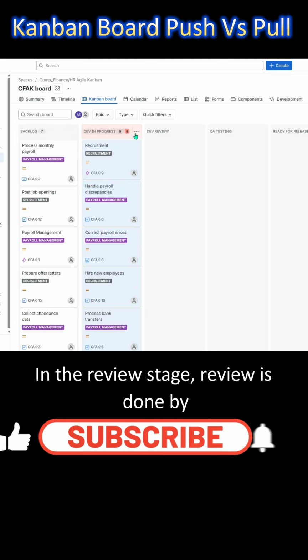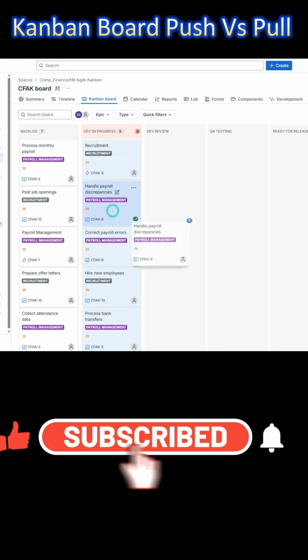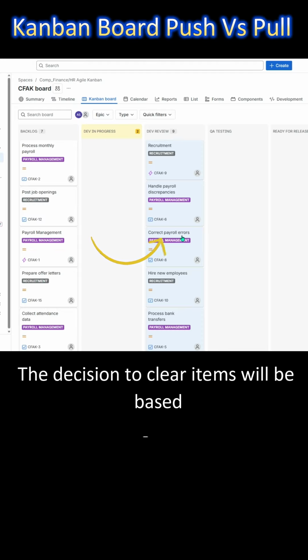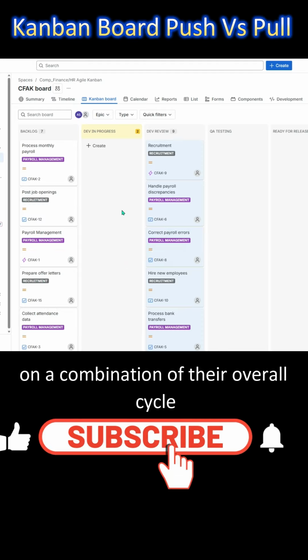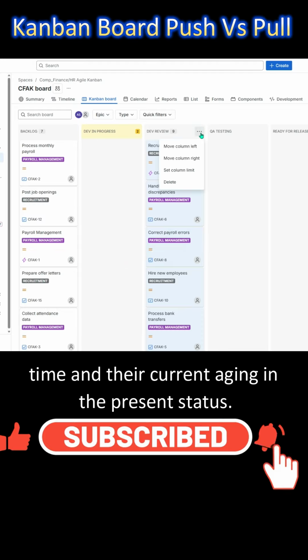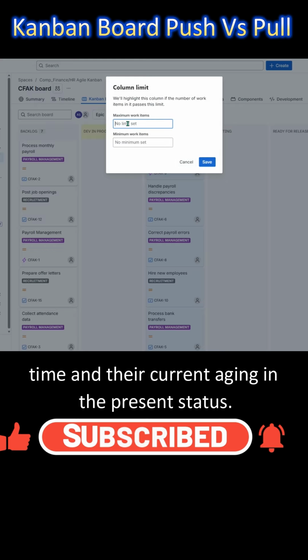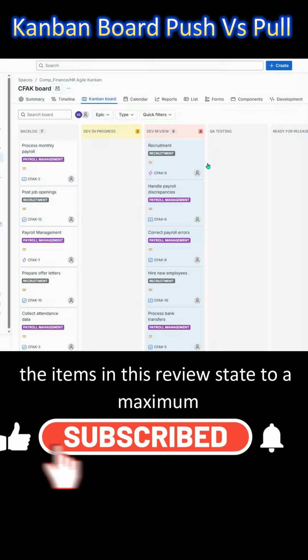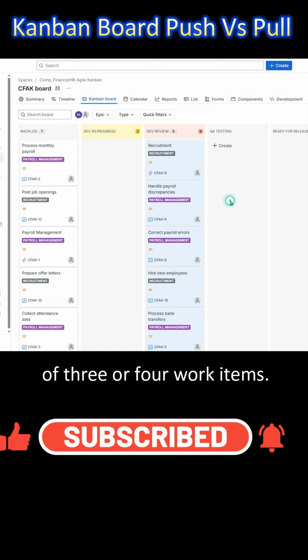In the review stage, review is done by developers themselves. Too many work items here causes pileups. The decision to clear items will be based on a combination of their overall cycle time and their current aging in the present status. For this scenario, we recommend limiting the items in this review state to a maximum of 3 or 4 work items.